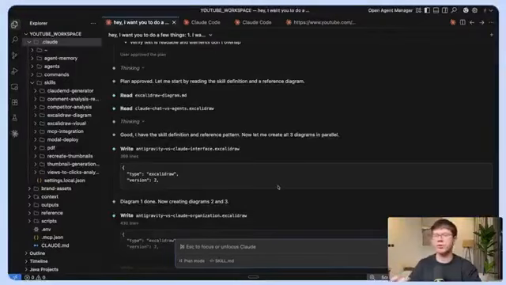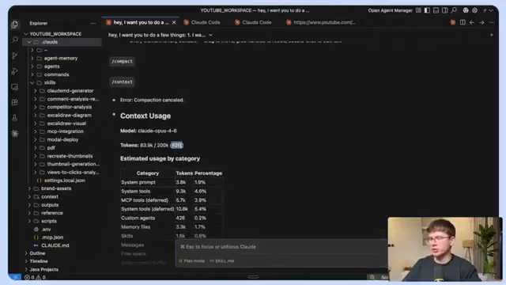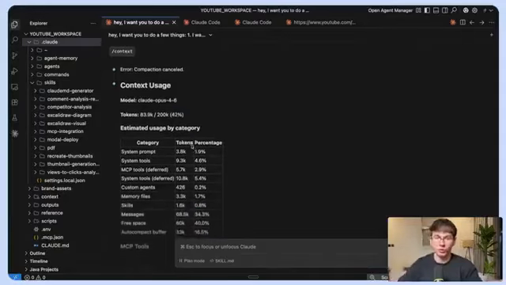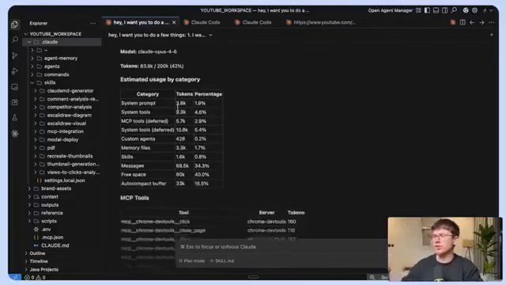So right here, we basically made 3 diagrams for a video that I'm planning to make. Now we're using about 42% of the actual usage. If I keep going with this conversation, we could do that, right? But the level of intelligence of Claude Code will decrease the more you increase the tokens in that conversation.